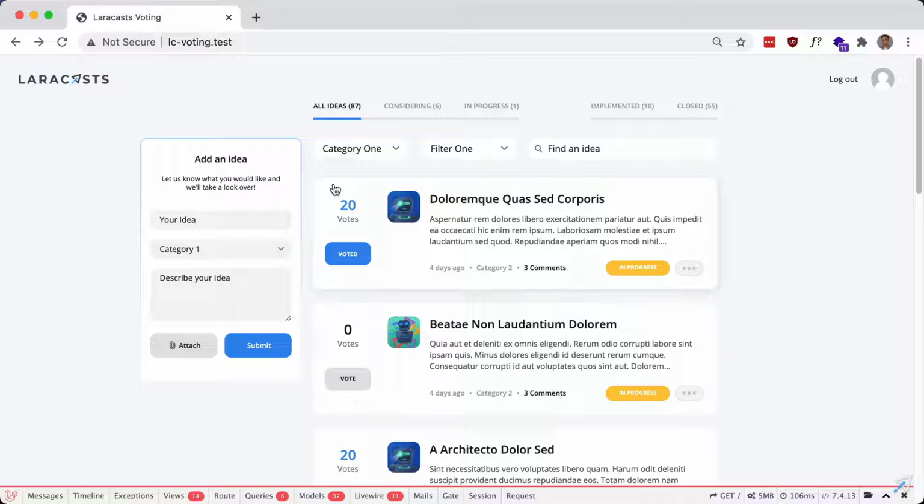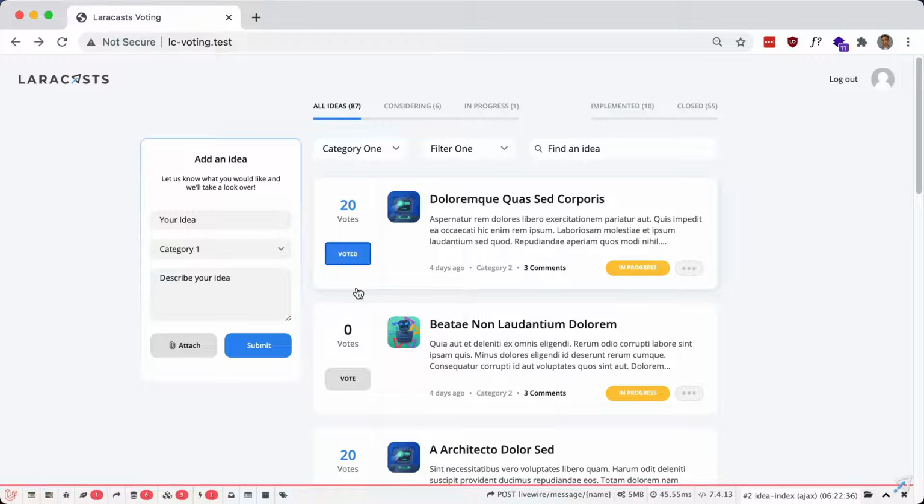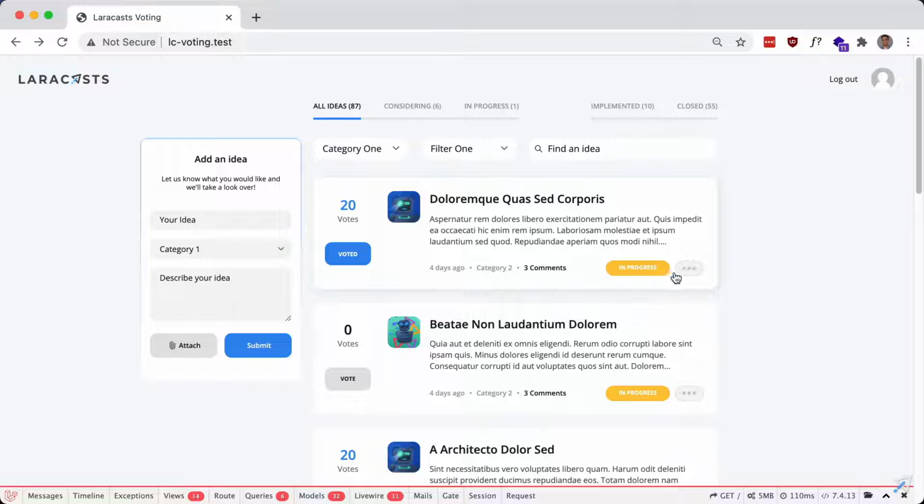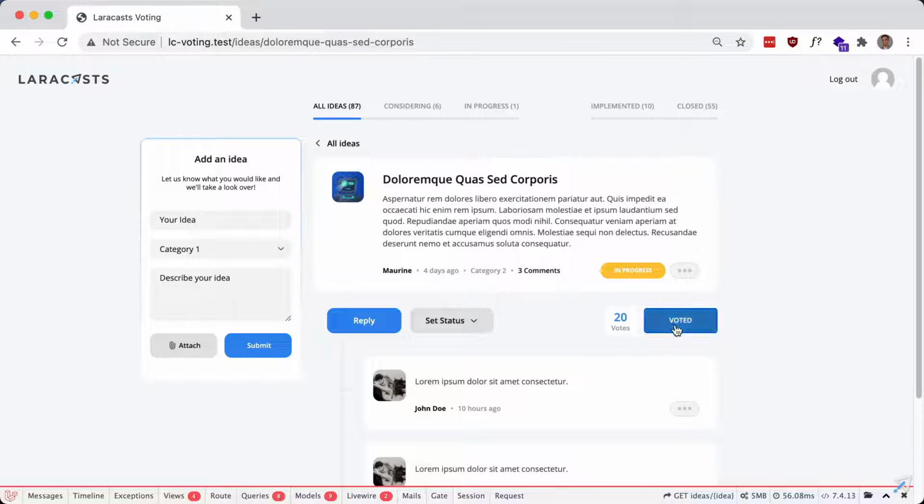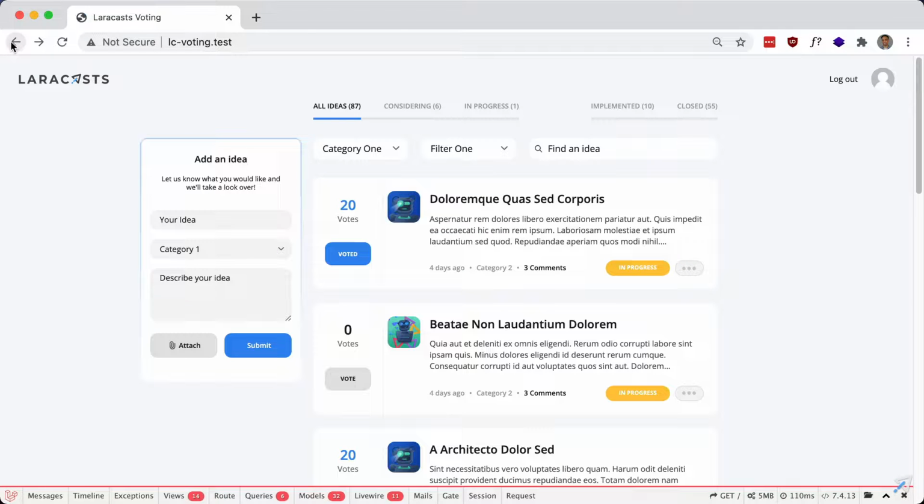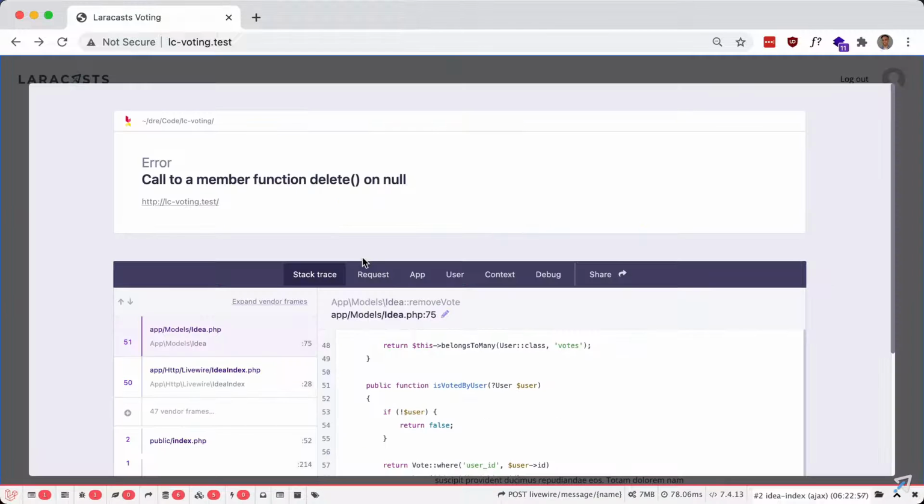So obviously if I refresh the page, that will fix it. So it goes to 19. So let's reproduce that again and actually click the button. So it's going to show 19, go back, and it's showing 20. And remember, it's 19 and we haven't voted. So when I click this, it's going to try and delete a vote that doesn't exist. And there's the error. Call to member function delete on null.